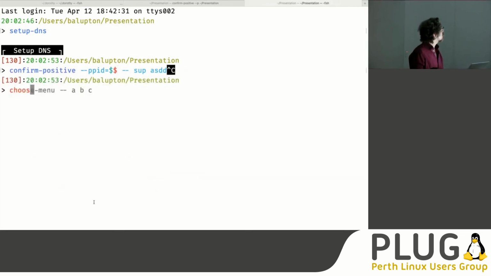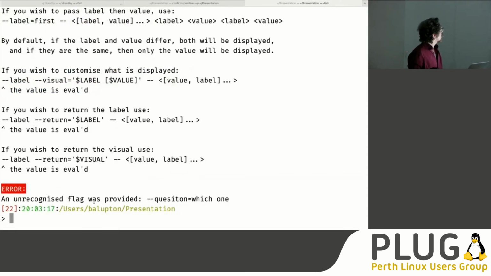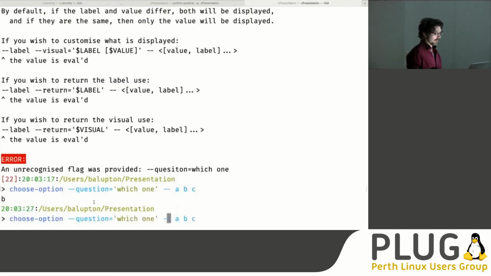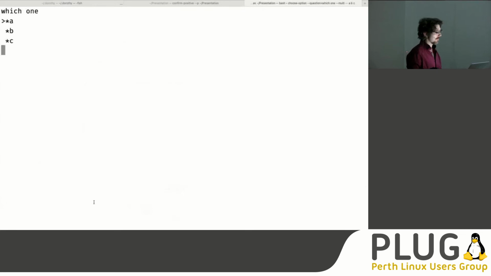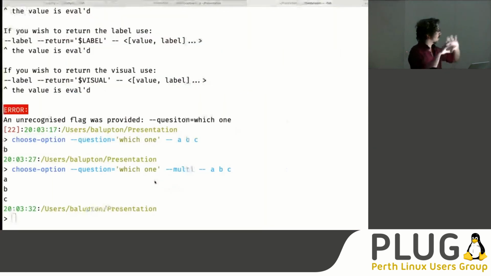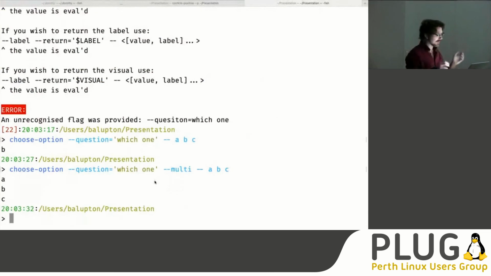Then the other one is choose option. We can also give it a question. So which one? And I spelled question wrong. Then I can go. And if I want multiple, I just go pop. It's really cool how it actually hides the content and everything like that.